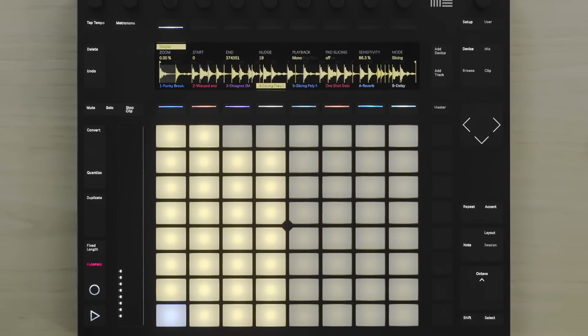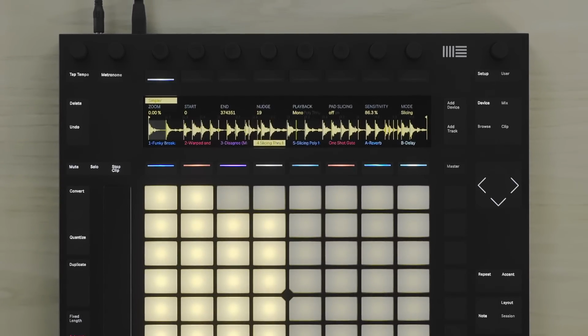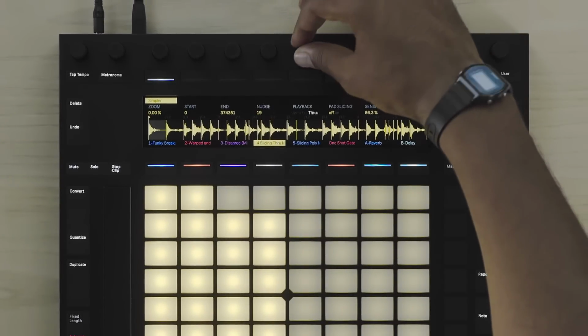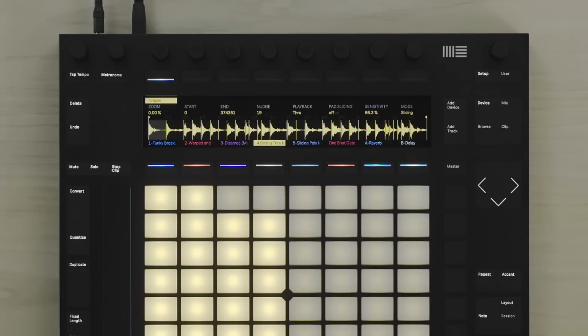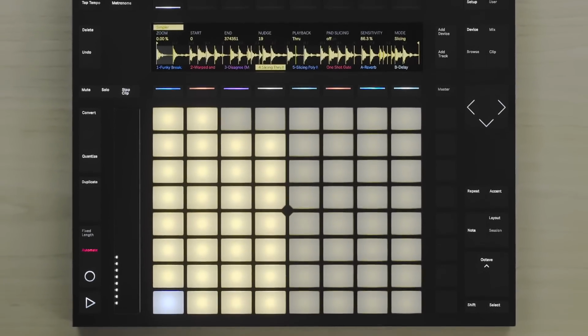The slicing mode has 3 different modes that you can take advantage of. We're going to have a look at the through mode. By setting playback to through, you can play the slice of a sample from a pad, but the playback will continue to play to the end of the sample.